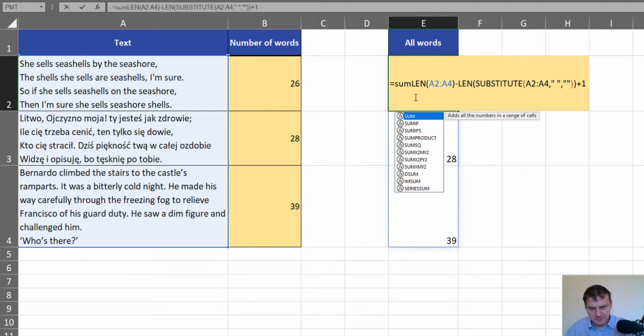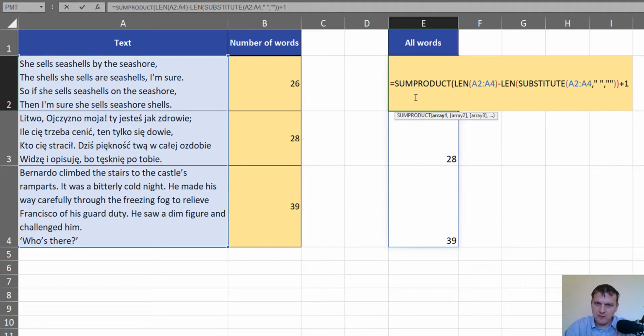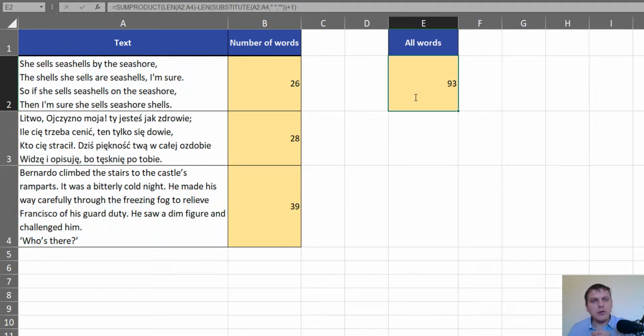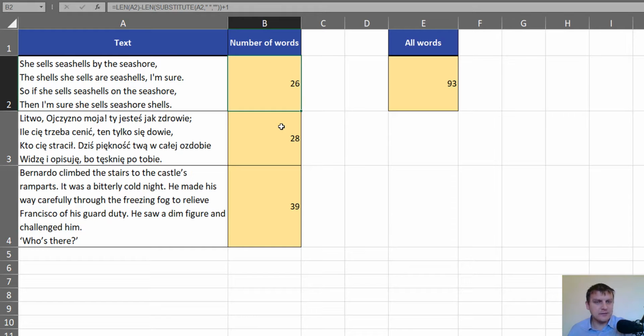But in the previous versions of Excel, not dynamic array Excel, we might use the SUMPRODUCT function for a proper result. And just like that, we count all words in all cells or in a single cell.